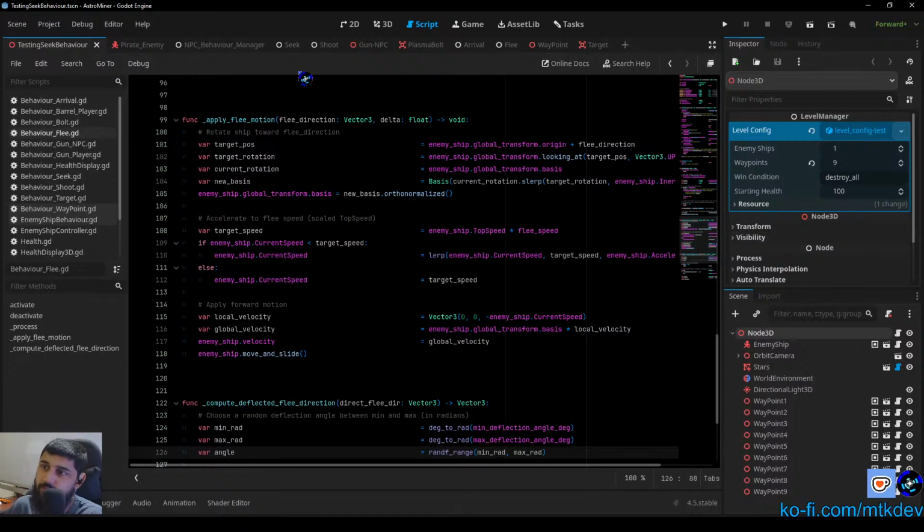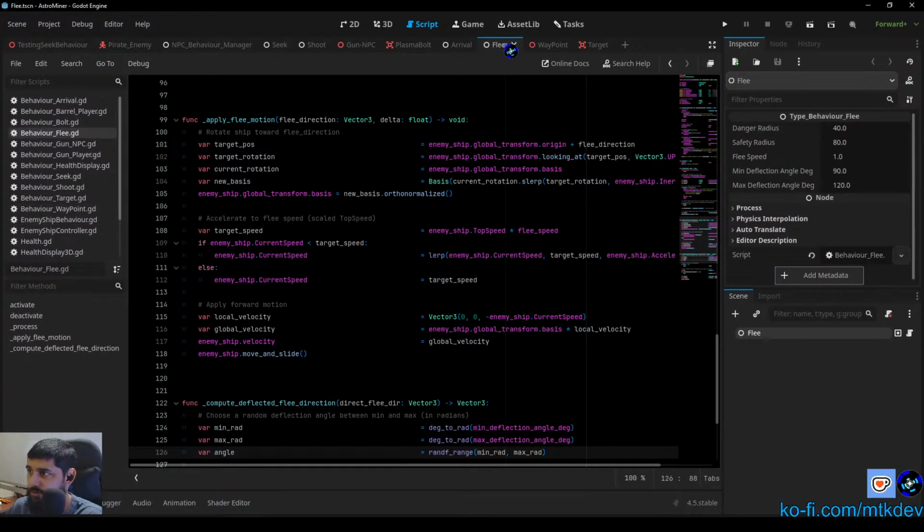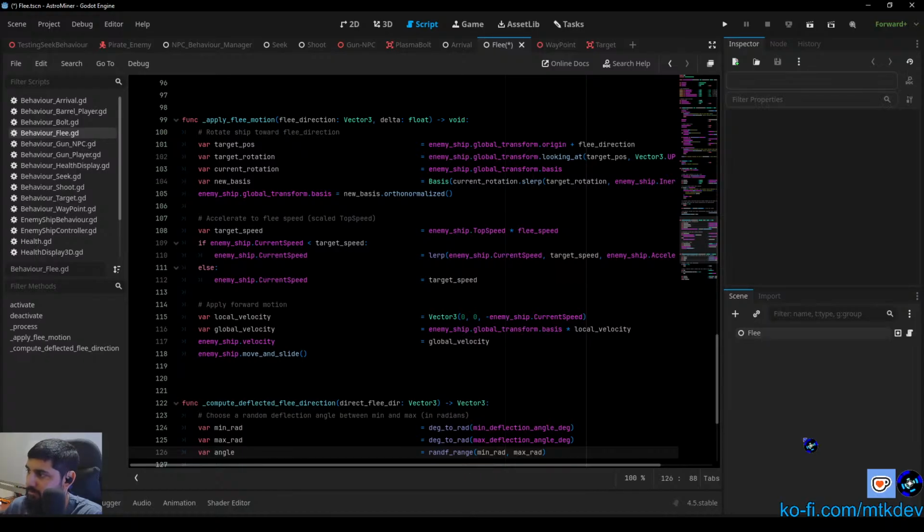Now we know for a fact that in testing seek behavior, if I go to flee, we've got these two radii, the danger radius and the safety radius. And we know for a fact that these are way too big, because the testing seek behavior environment is so tiny, I don't even think all the waypoints fit within a sphere of radius 80. So let's do something way smaller. Something like the danger radius is 10, the safety radius is 20.